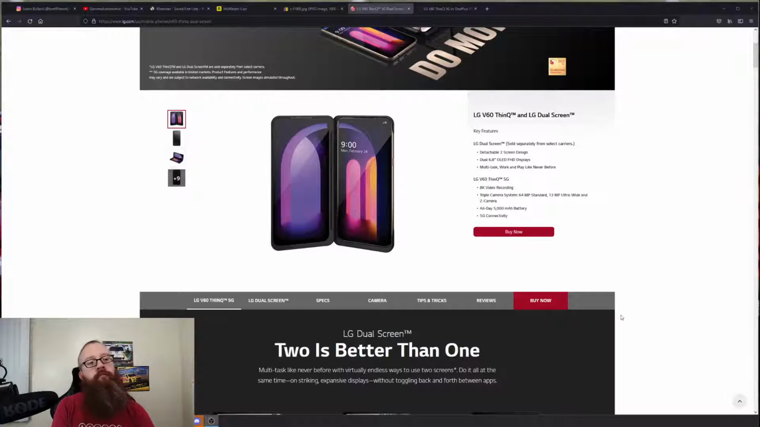All right, so that's everything inside of the box for this thing. Let's take a look at some of the technical specs, and then we'll do a quick comparison, and then move on to some of the tools we've got here as well. Okay, so here's our LG V60 ThinQ and LG Dual Screen. They clarify here, sold separately from select carriers. AT&T, I believe, does have this as an option. If you go to AT&T to buy it directly, they have been out of stock forever on it, so you're pretty well going to be stuck going to eBay or something like that to find one of these.